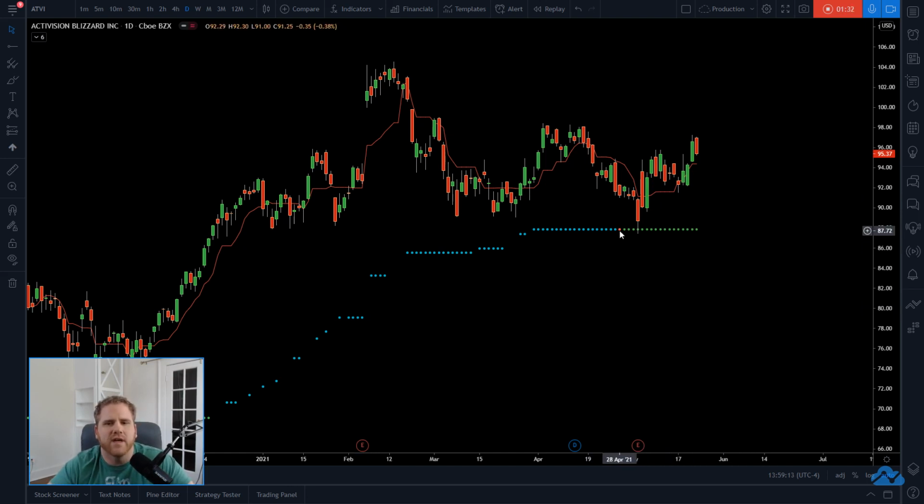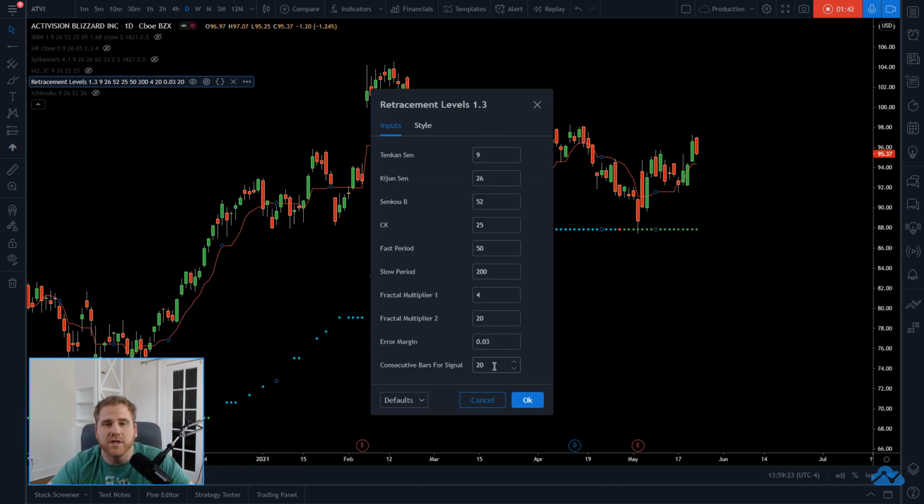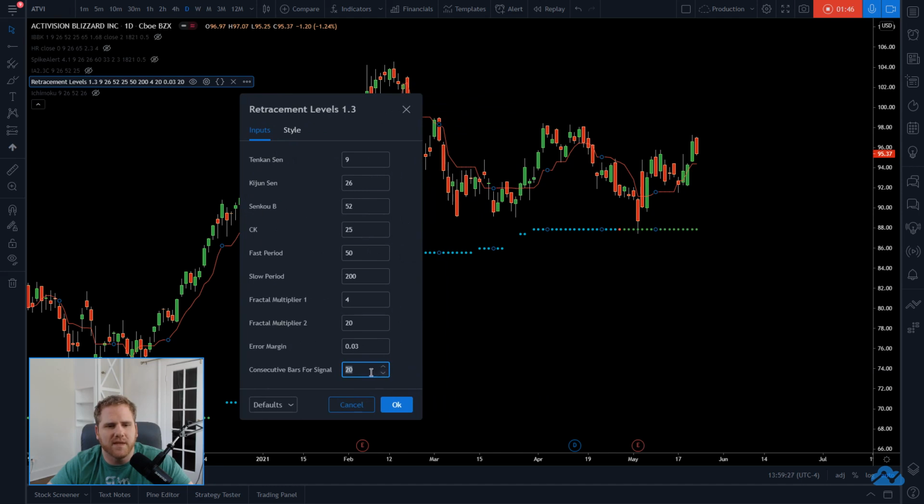And at that point, I set it up where a user can define where they want to be alerted or where the color wants to change. You can change that in the settings right here for consecutive bars until you get a signal. So for instance, we could make this shorter at 10 and it would alert us a lot sooner, or we can make it longer and it would alert us a lot later.